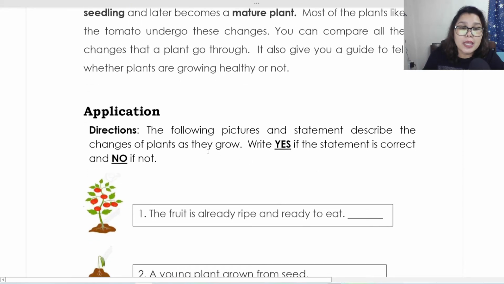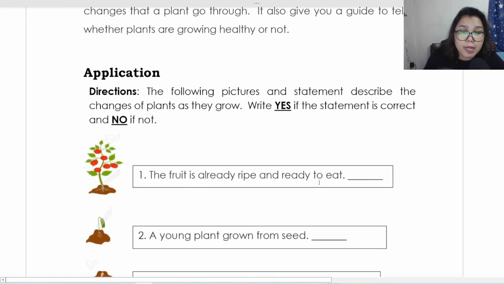Okay. And then we proceed with application. Directions: the following pictures and statements describe the changes of plants as they grow. Write yes if the statement is correct and no if not. You can refer to the picture. So, the fruit is already ripe and ready to eat. Is it yes or no?